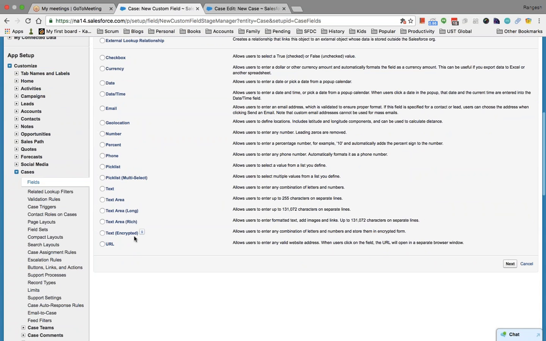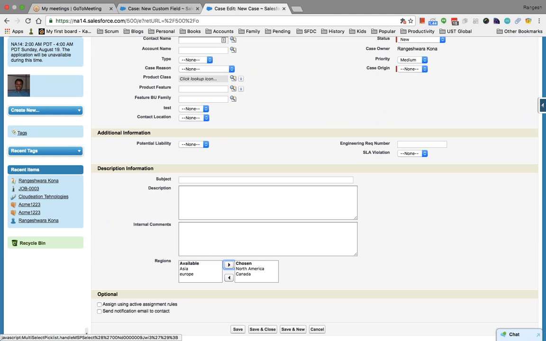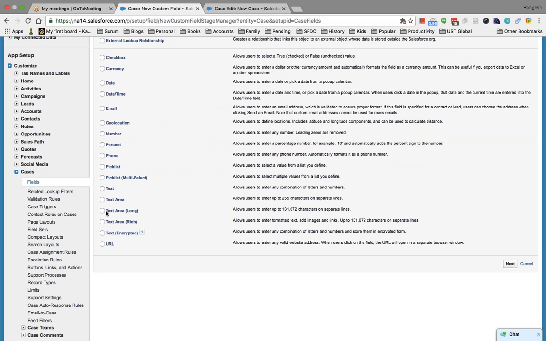So URL, you have text, right? This is text, and you have text area. The difference between text and text area is, this is text and this is text area. And you have text area long and text area rich. Text area is only 255 characters, but text area long is 131,000 characters. And then text area rich is like 131 characters. The difference between these two is one will support rich text, another will not support rich text.